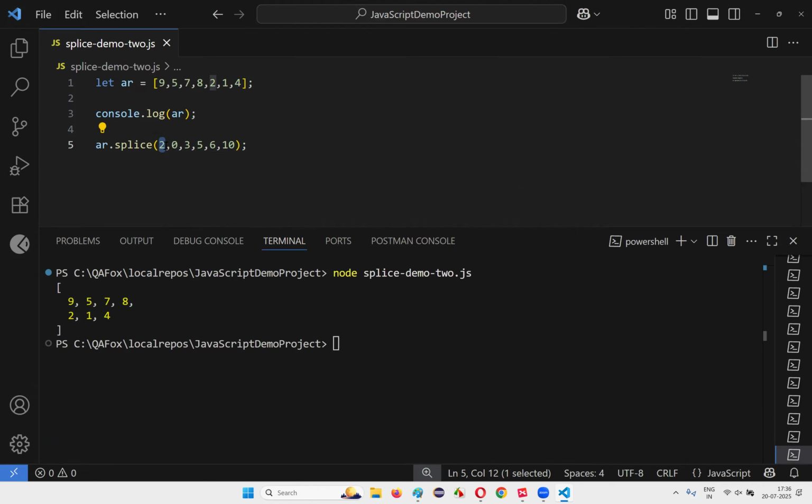So starting from index 2, 0 elements should be deleted, and at index 2 we have to insert these elements. Currently at index 2, 7 is there, but 7 will go to another index. At this position the elements 3 5 6 10 will be added, that is 9 5 3 5 6 10, then 7 8 2 1 4 will be there. So before 7 8 2 1 4, 3 5 6 10 will be inserted, and 0 elements will be removed from the array.